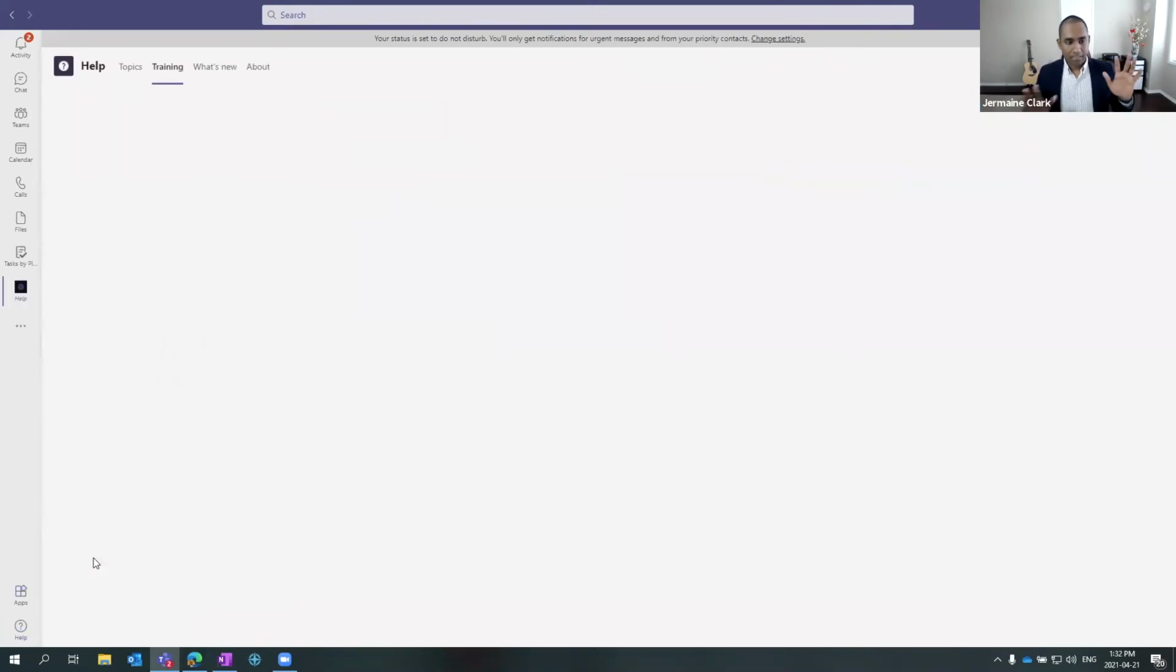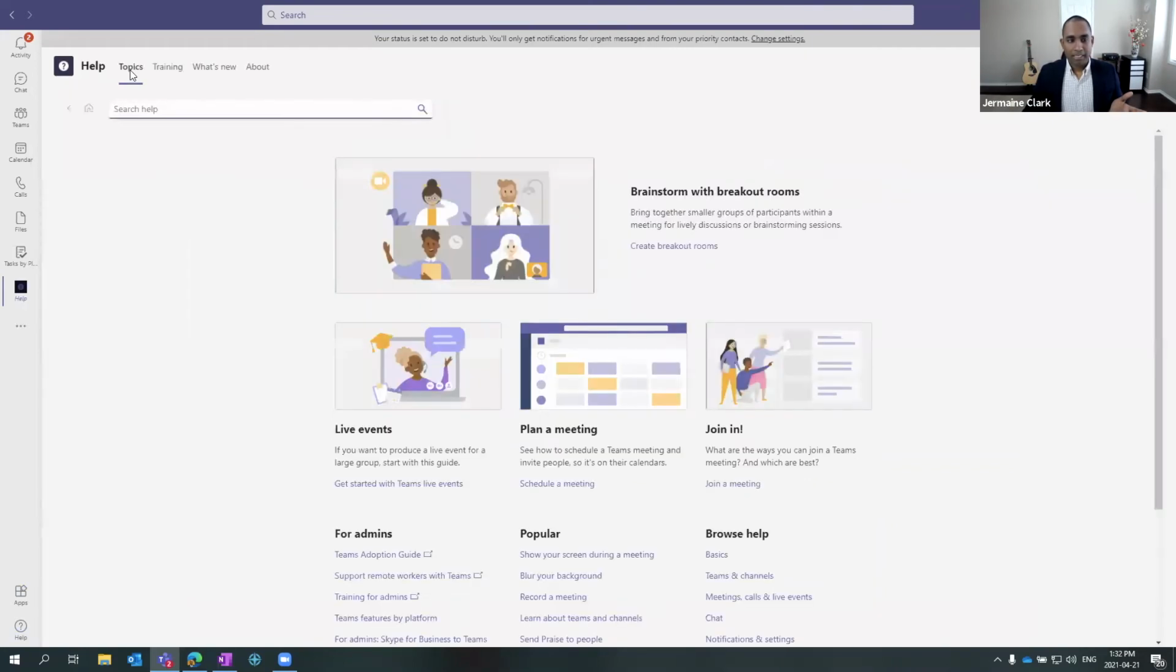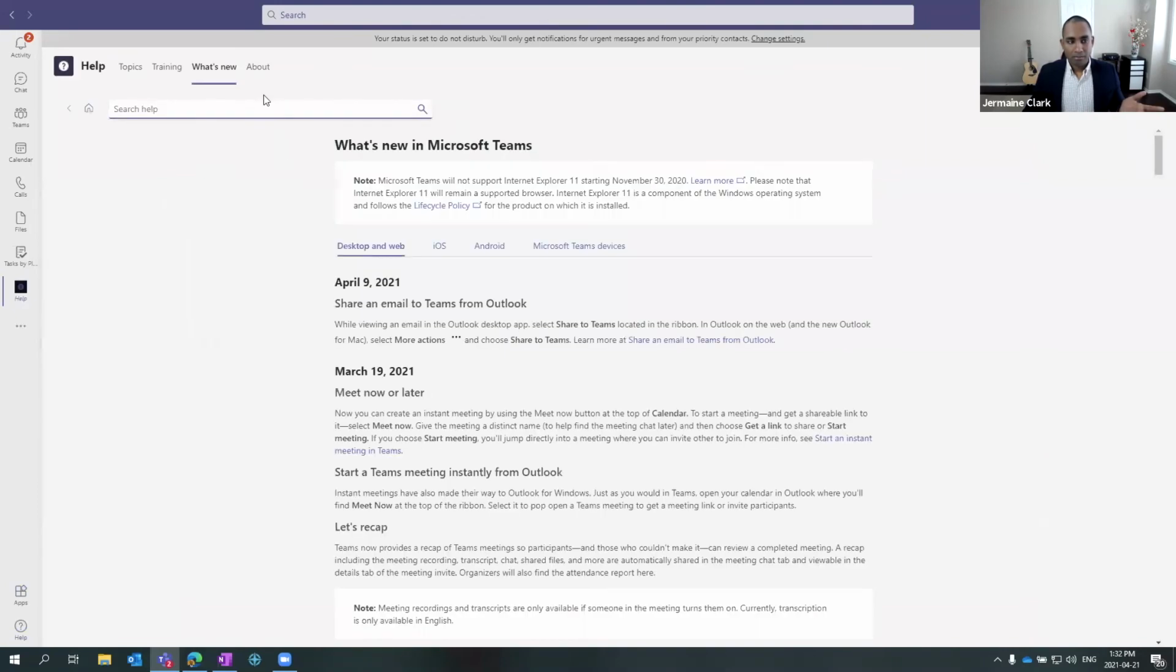So if I were to click on the training section here, I still have not left my Teams as it sits today. Everything that I need to learn more about Teams and utilize Teams is right in front of me just by clicking on the training section. And in the tabs at the top, if I were so inclined, I could go over here and search it by topic, what's new, and information about Teams. So here are the publications. Here's the newest thing upcoming with Teams as of April 9, 2021.